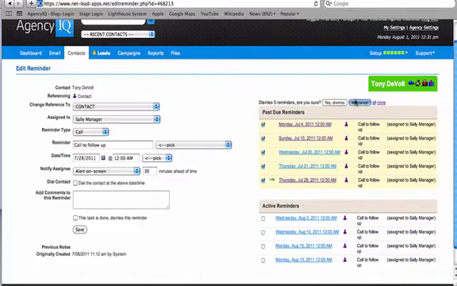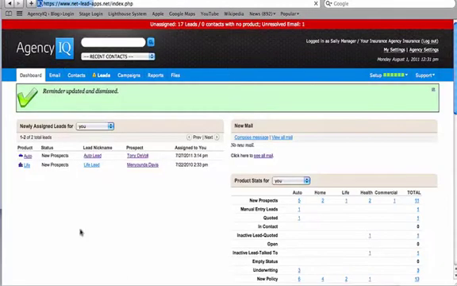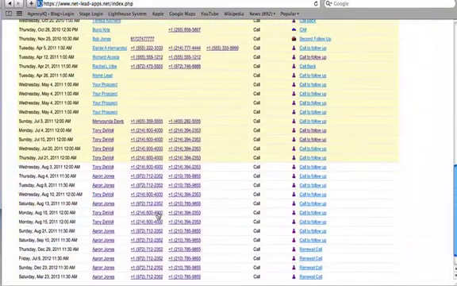Now, if I don't want to do that, I can keep them all there, or I can go into this one, say called and left a message. All right, then I can dismiss this reminder, and I can click save. That's going to automatically dismiss that one reminder. Then I just go back down to my next set of reminders, and I just go ahead and make my next follow-up call. Every day you should be able to work your reminders.